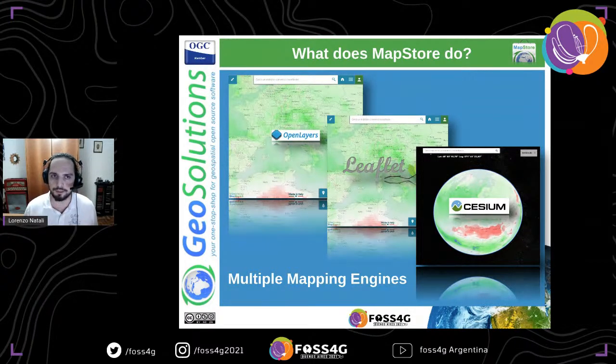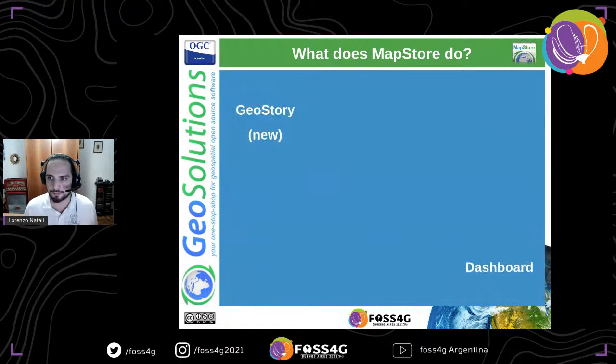MapStore works with multiple mapping engines. Currently it uses OpenLayers, Leaflet, and Cesium, and it's ready for new implementations for upcoming libraries.